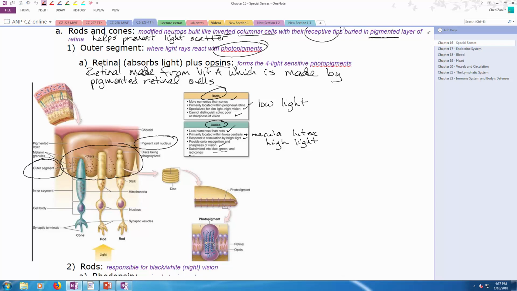Outer segment, pigmented layer, vitamin A, produced by pigmented layer, helps maintain the healthy photoreceptor area of our rods and cones. This guy here is a cone. This is showing us two rods. So it's not the absolute number of rods to cones, but it shows you we have more rods than cones. So that's the takeaway message from that.